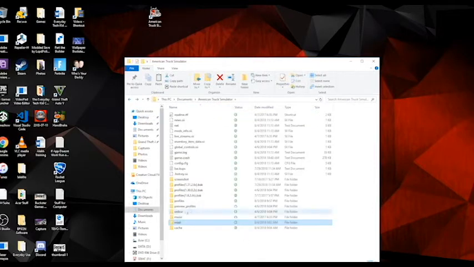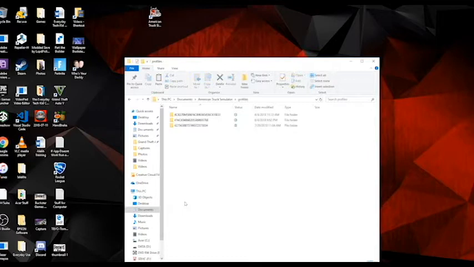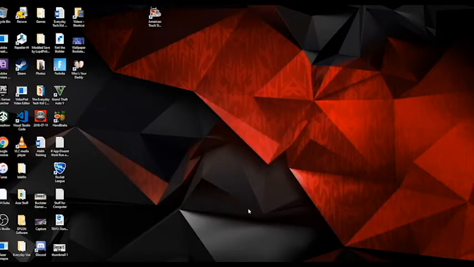the game. And if you download a modded profile, you want to go to Profiles, drag the folder into your Profiles folder that you find in Documents, American Truck Simulator Profiles, and you should have your modded profile in there. So I'm going to show you guys an example of that right now.